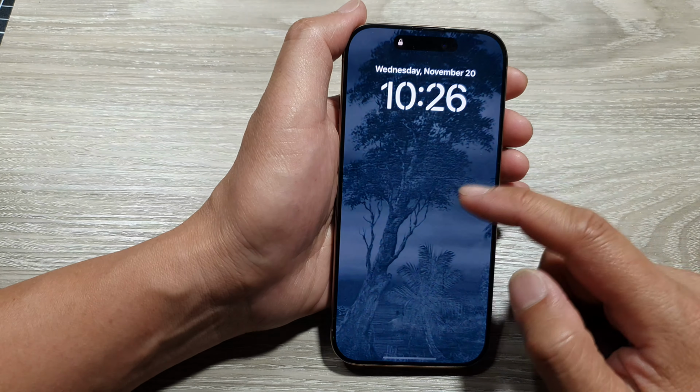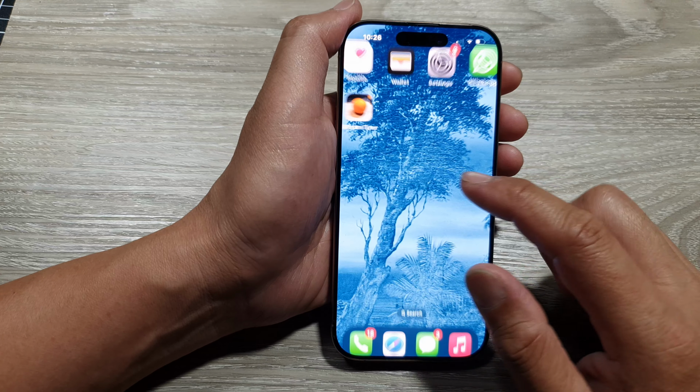So here if I go to my lock screen, it will be the same as my home screen.